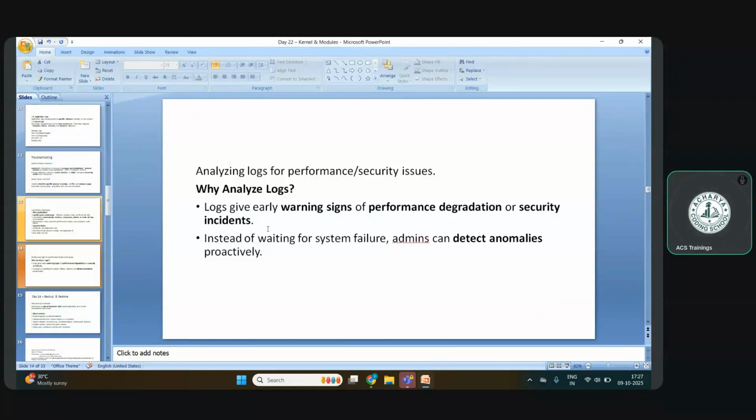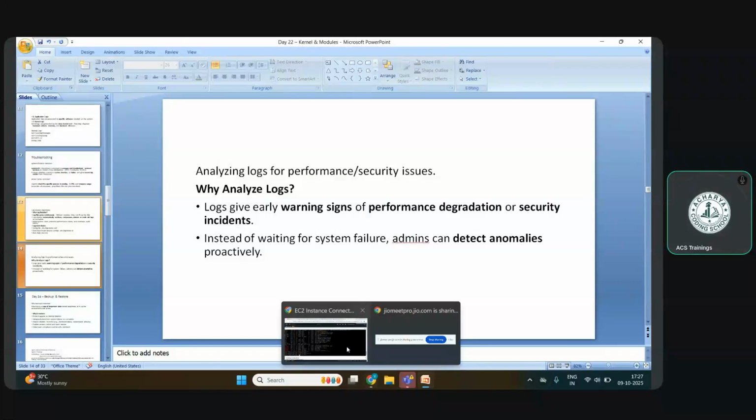And if you are getting any out of memory issues, service crash logs, configuration issues, or authentication issues, we can easily identify them using log analysis.